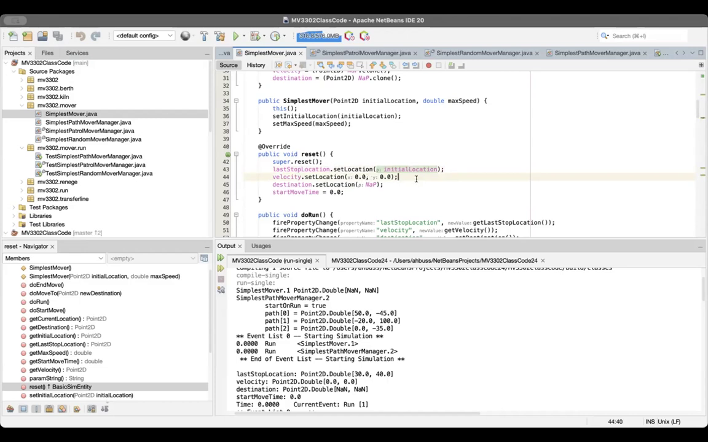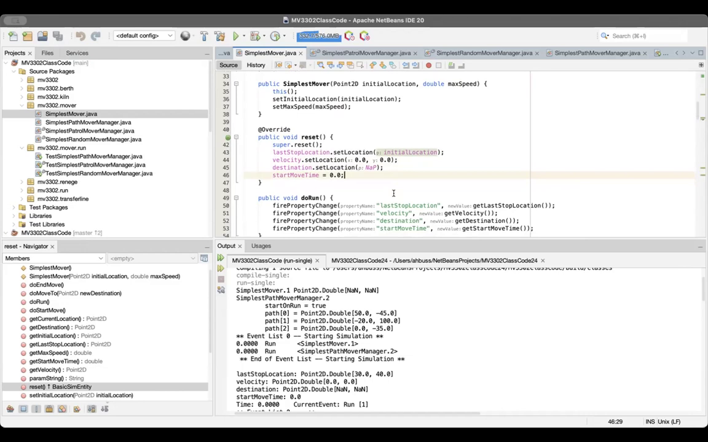Likewise, velocity, we can set our location as the two coordinates, and then set the location of our destination to be not-a-point, and the move time to be 0.